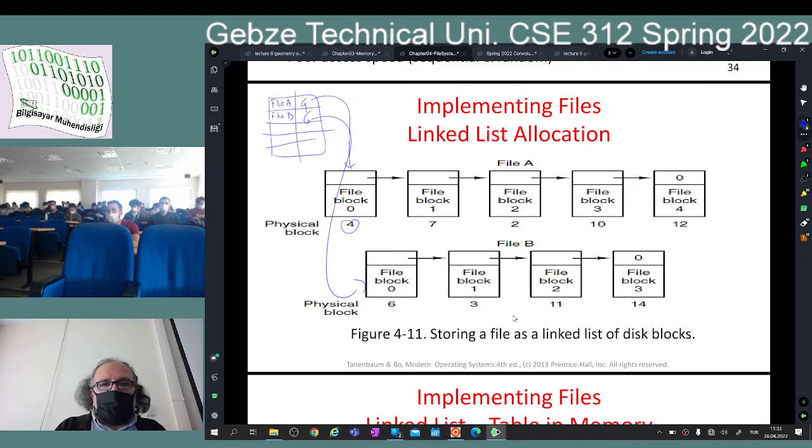I can modify any file I like, and there is no external fragmentation, right? Because my blocks can be anywhere on the disk. I don't have to do any compaction. I don't have to move blocks around. That's very simple. That's good. But the problem is this.